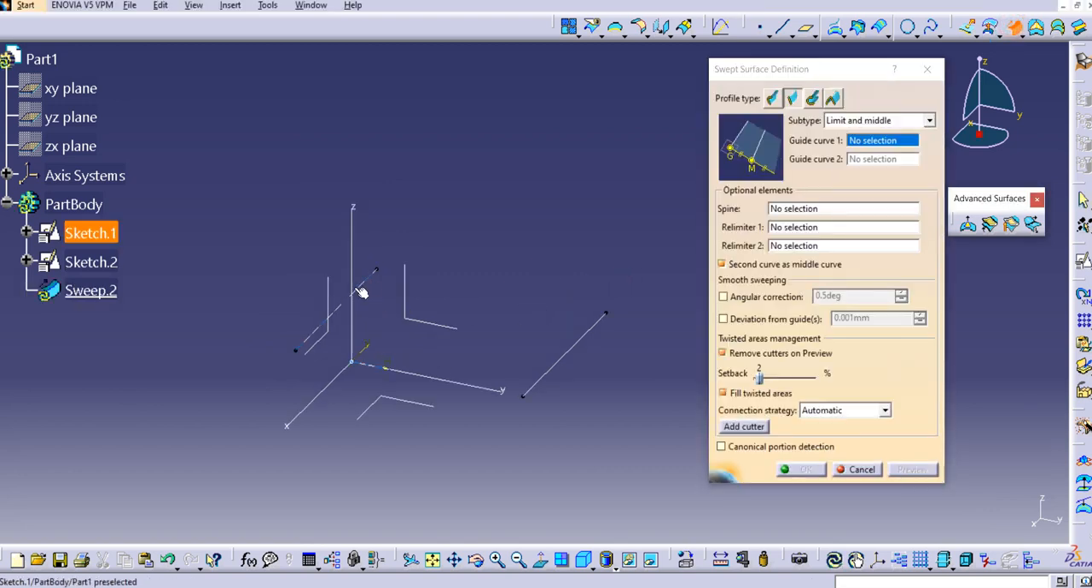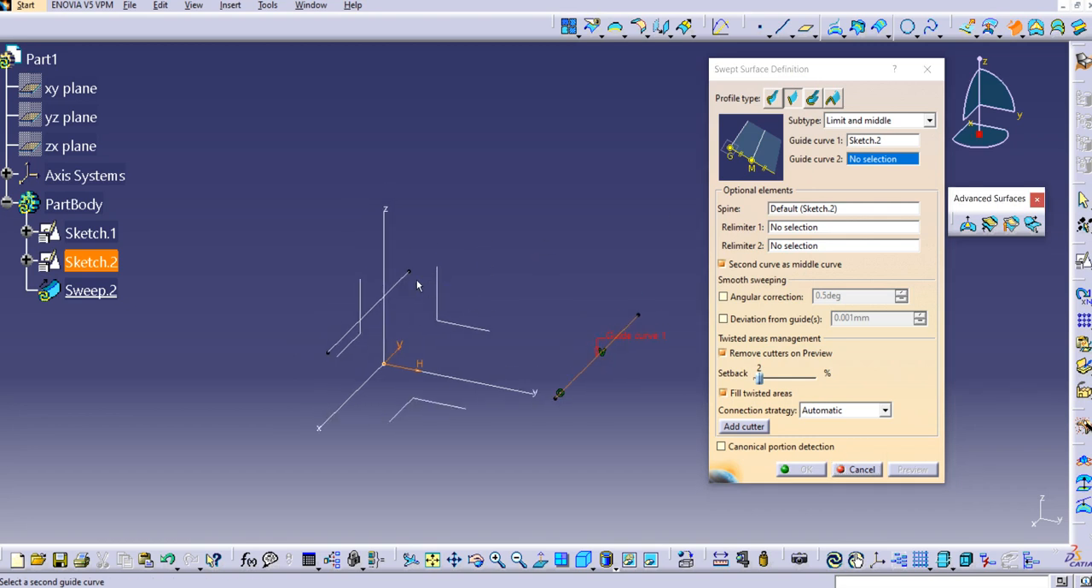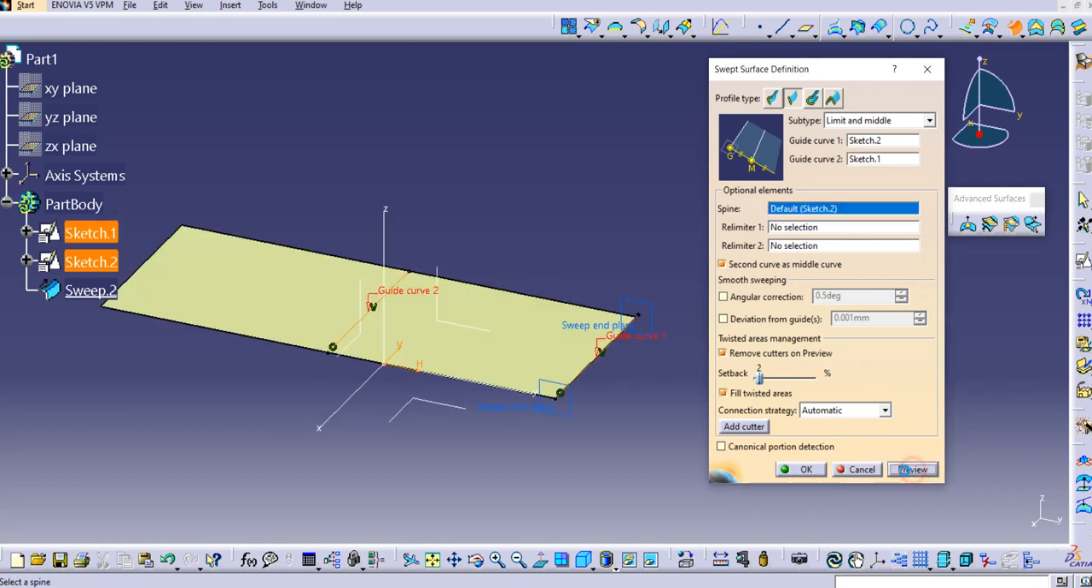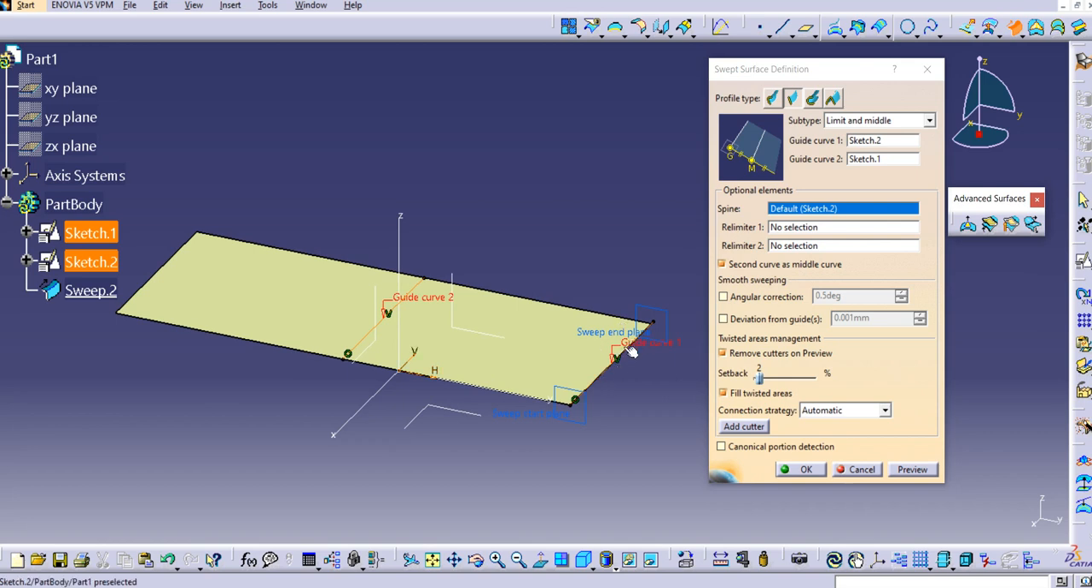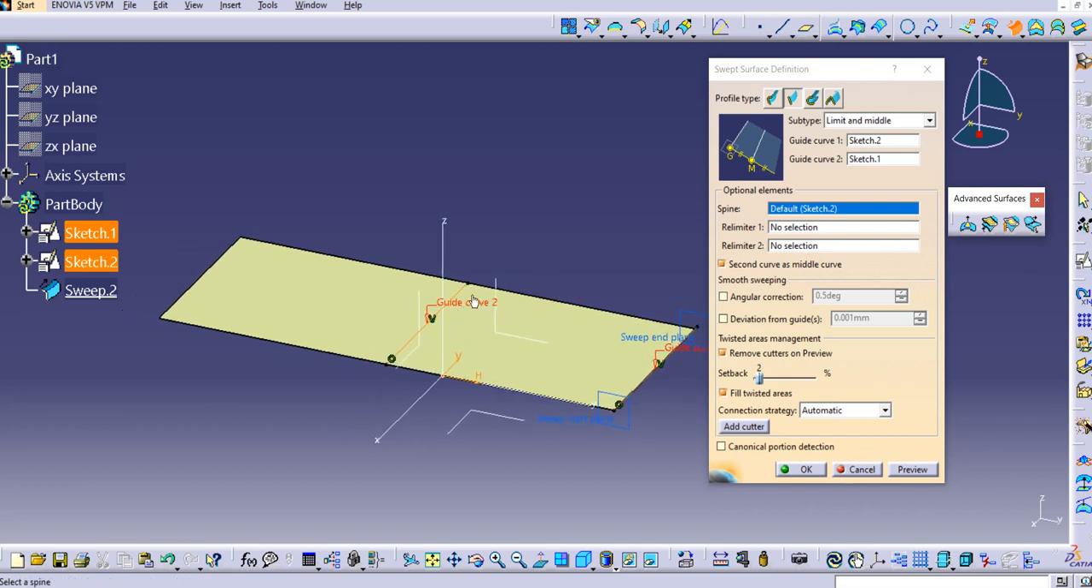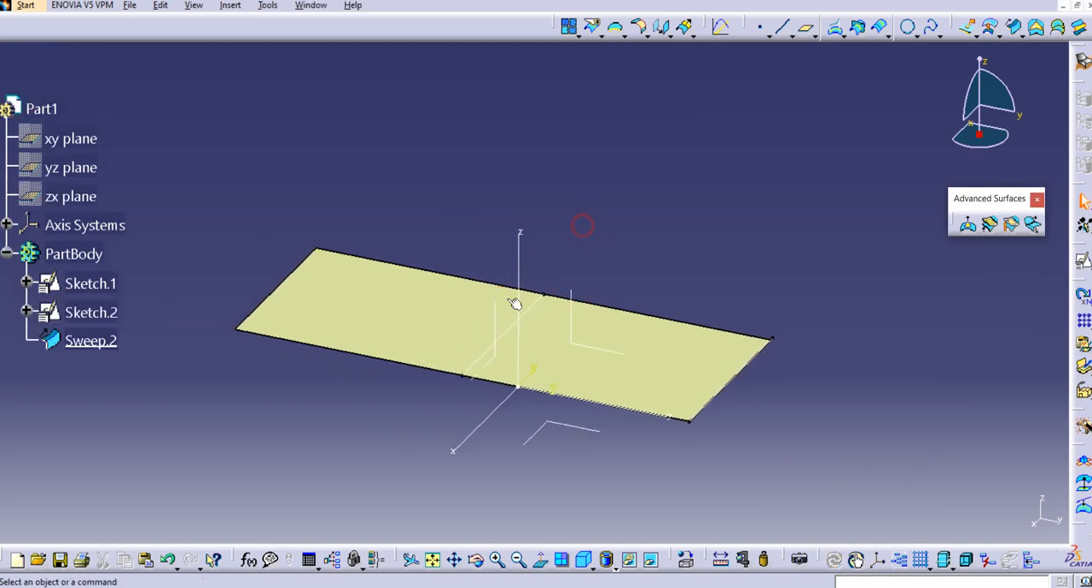We'll create one more sweep now. Instead of selecting the guide curve 1 here, I will select sketch 1 here, and similarly the second here, and then click on preview. Now you can see this is the guide curve 1, and the guide curve 2 is acting as the middle here, which is sketch 1. Just click on OK. Now you can see sketch 1 is in the middle. So depending on the guide curve 2 you are selecting, the surface changes.